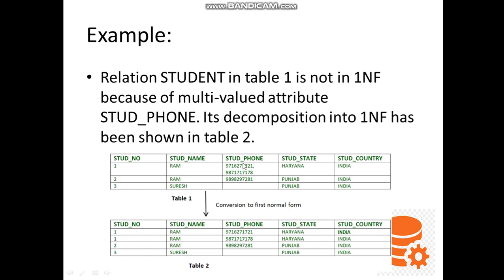If you want to convert my data into 1NF, what do you have to do? You have to write this data twice, with the first phone number and then with the second phone number. So now my data is in 1NF, correct? All the fields, all the cells contain only one data, correct? So now my table is in 1NF. Okay, clear?